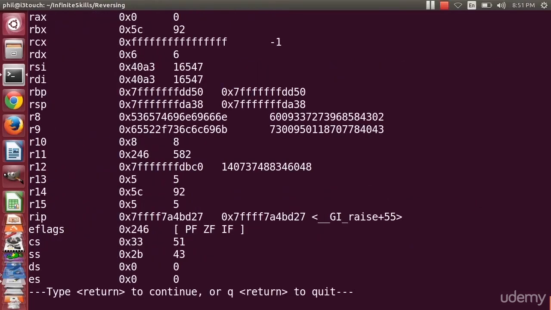And notice here I have quite a few registers defined, again, because it's a 64-bit machine. But one of those registers is RSP, and another one of those registers is RBP. Another important one would be RIP, the instruction pointer. Notice they all have very similar addresses. They all start with 7FFF.